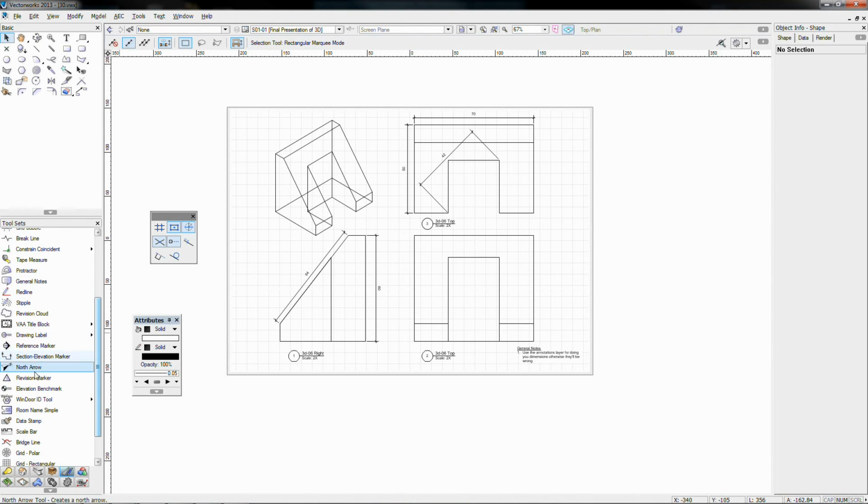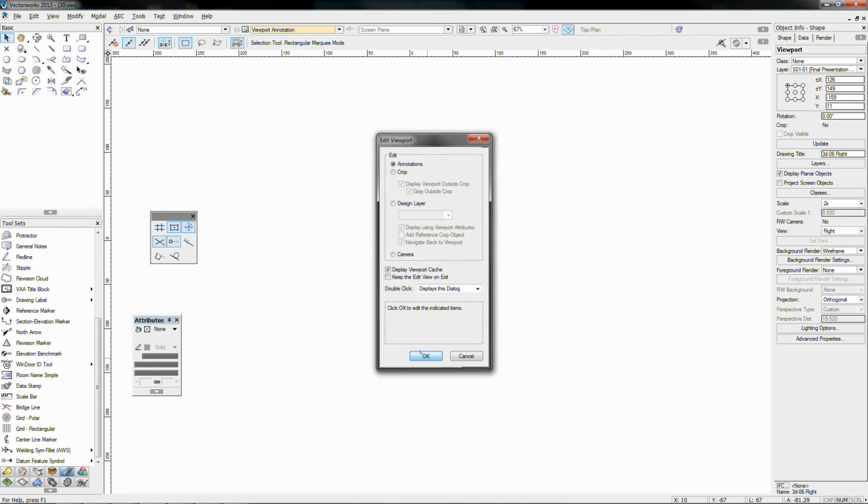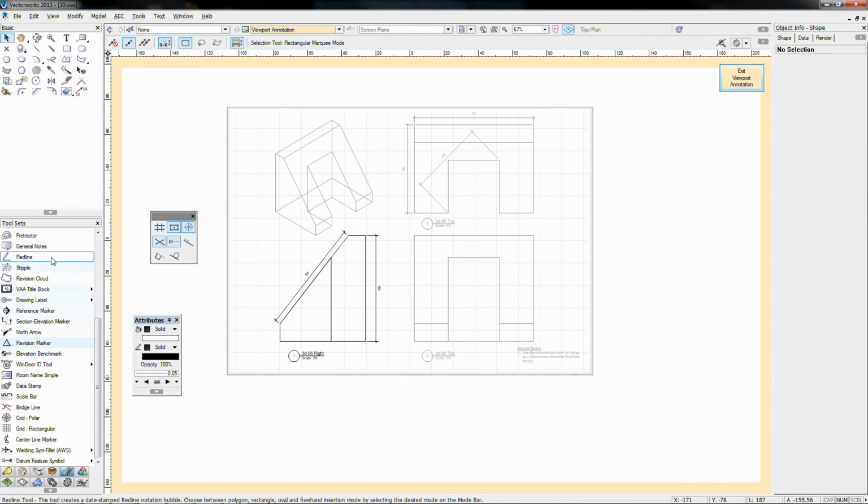So all of these are pretty straightforward. The only two that we're going to talk about now is the VAA title block and the scale bar. Scale bar first. Let's jump into this one here. Remembering the scale bar, obviously we want it to be to scale, so we've got to be inside an annotations layer. Grab the scale bar.